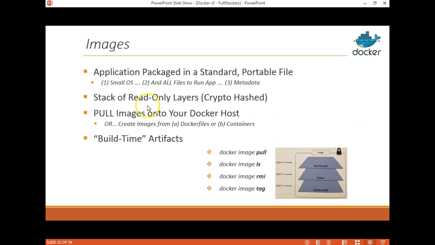containers are great. And so an image is comprised of a stack of read-only layers, and they're cryptographically hashed, so that's huge. And it's based on the contents in the layer, which will make more sense, I guess, when we look at the Dockerfile. And you can pull images like we've seen from Docker Hub, or we can use a Dockerfile to create an image, or we can use a container to actually create a new image. And again, I consider these build time artifacts. And these are just some of the commands that are associated with image. And actually, it's supposed to be images. I listed that incorrectly.